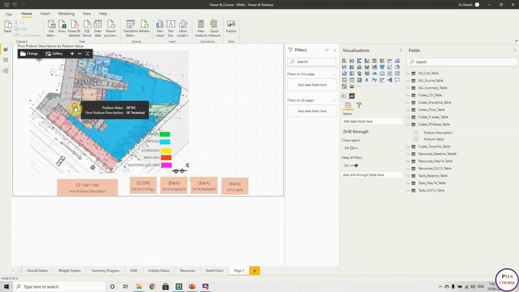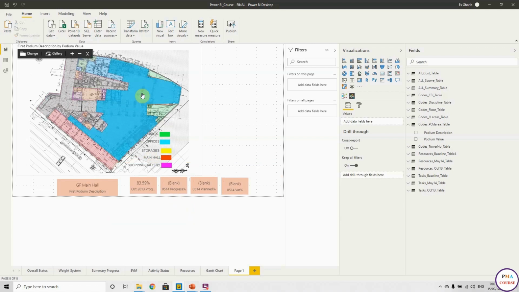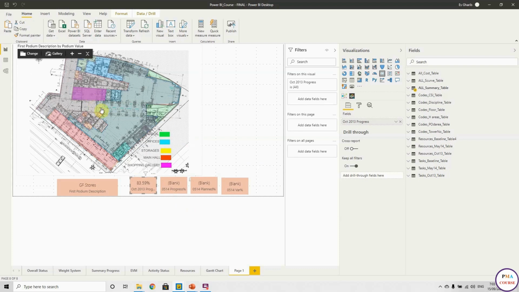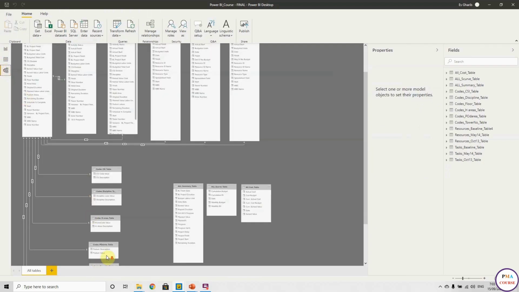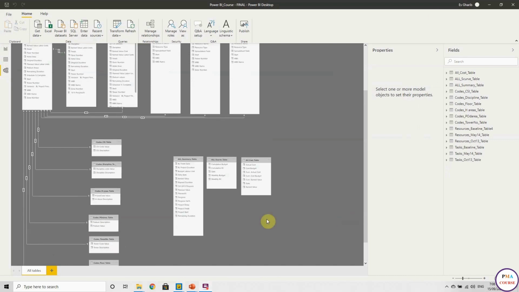Why doesn't it? There is something wrong here. The budget doesn't change. I don't know, so let me go to my relationships. This is my model, and everything should be fine like that. Let me open this relationship.